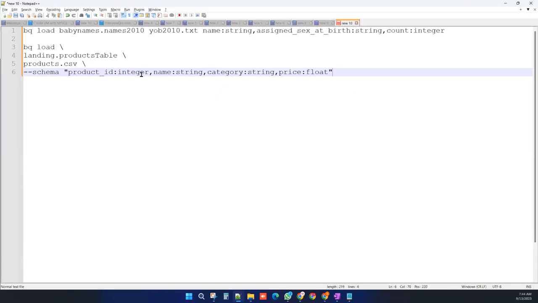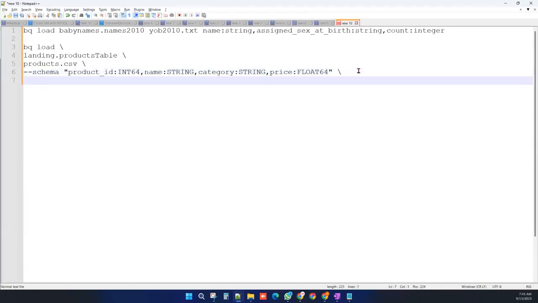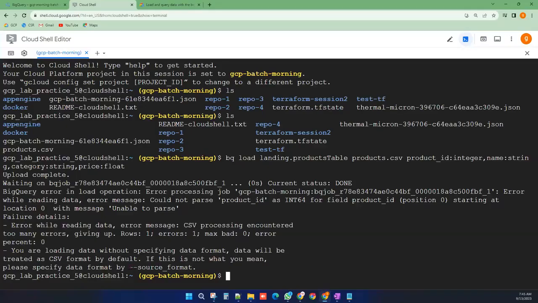And it is not integer, I will just say int64. And here also float64. And for the string, it is fine, I will just say string. Okay, this is fine for me. The schema is properly defined. And slash. The source format also it is asking. I will just say hyphen, what is the command here? It is source format, right? So I will copy source format.